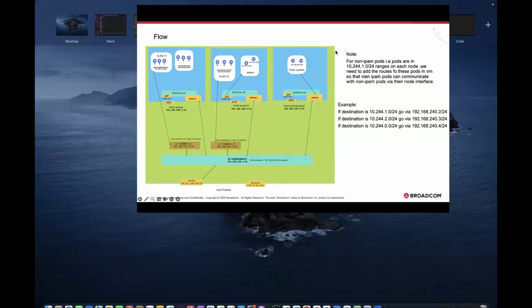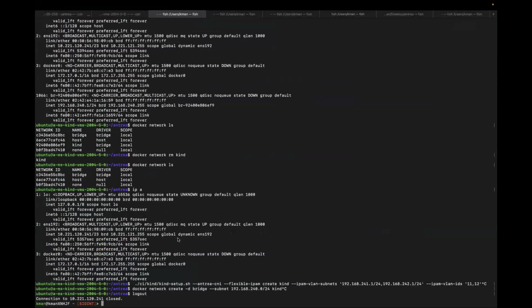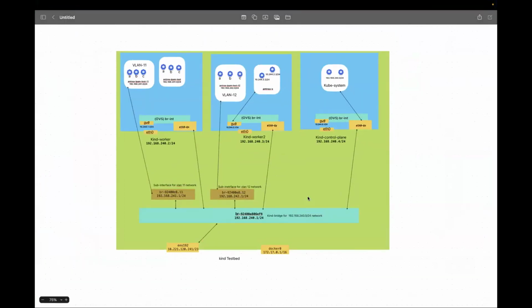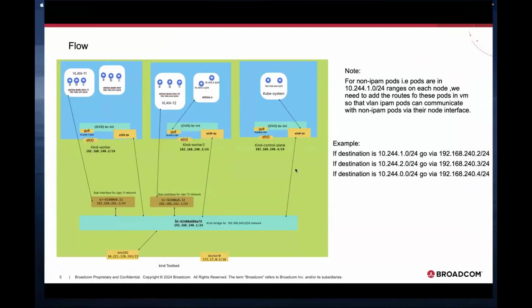Okay, let's go for the demo. Sorry, I have a question related to the static routes. Can you go back to the previous page? Yes.